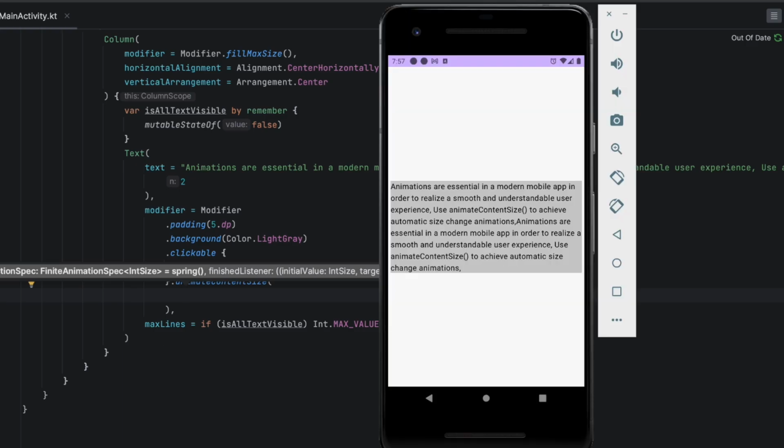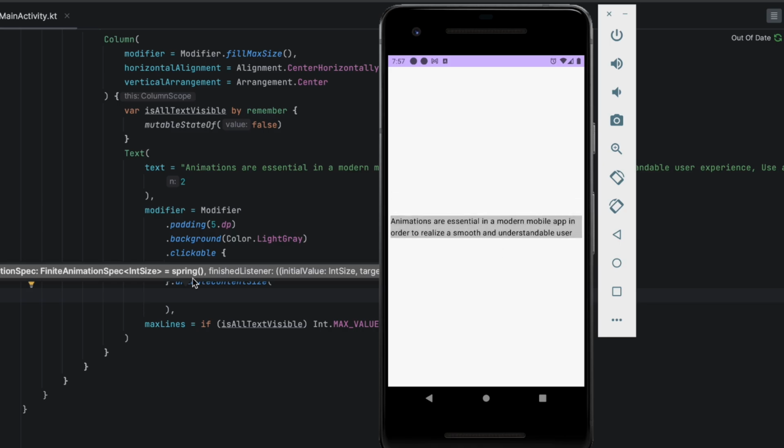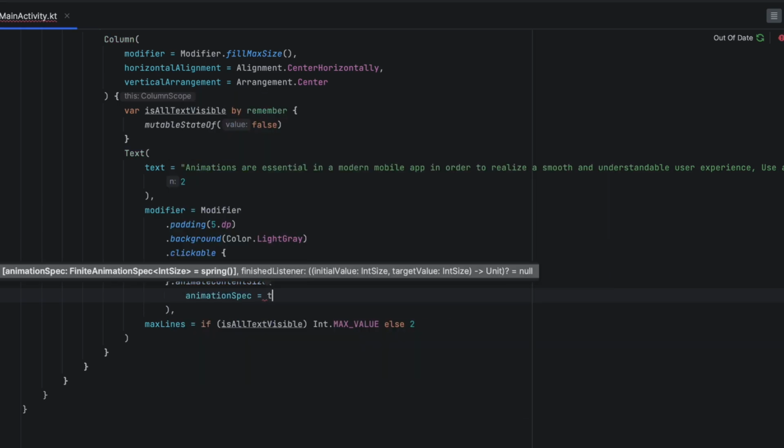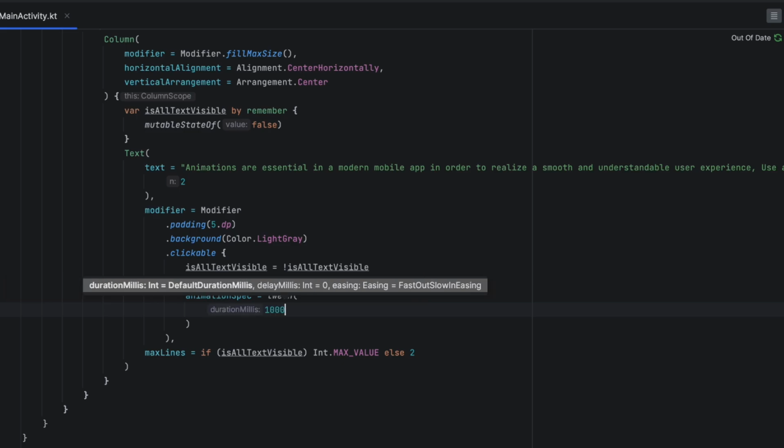So now you saw spring. As you can see, it just acts like spring. Now we can just say animation spec. Let's change this to tween. And here inside this tween function, you can now describe some values. So you can say duration in millis. So let's pass 1000. So it will take 1000 or 1 second to apply the animation.